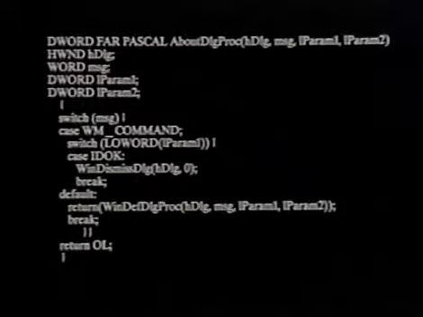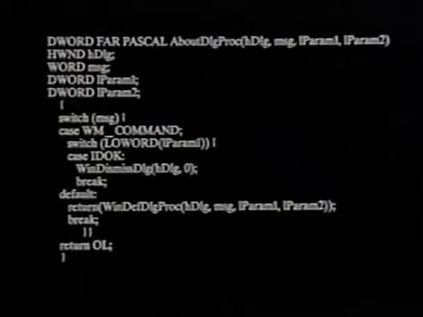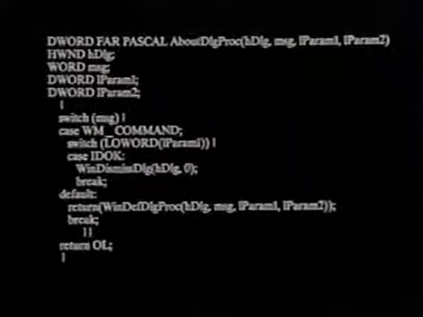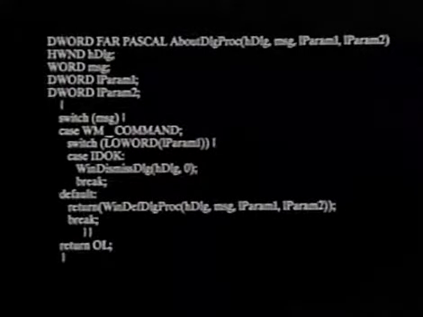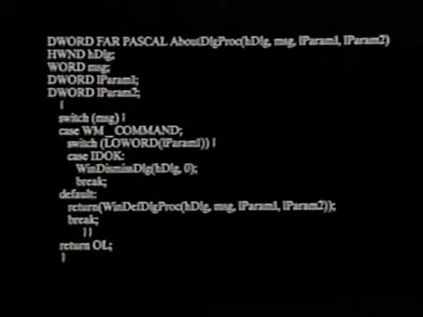That was the name of the procedure that we passed to Win dialog box when we created the dialog box. Right? And in there, we're going to get messages, just like any other window proc. Again, it has a var Pascal in the header. And we switch on the messages that come in.